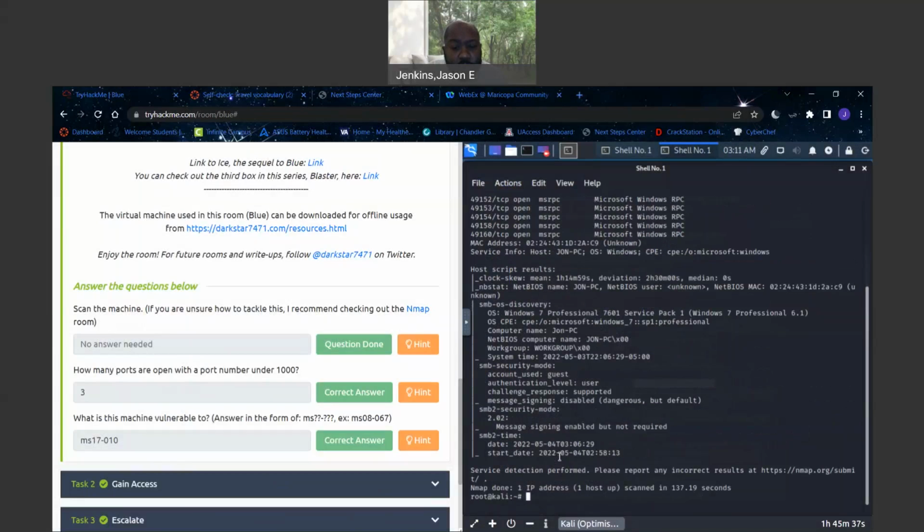So what other important information can we get from this? Security mode, guest level user. So the interesting thing is you find out that right here, and let me switch back for a moment. Stop sharing the screen.